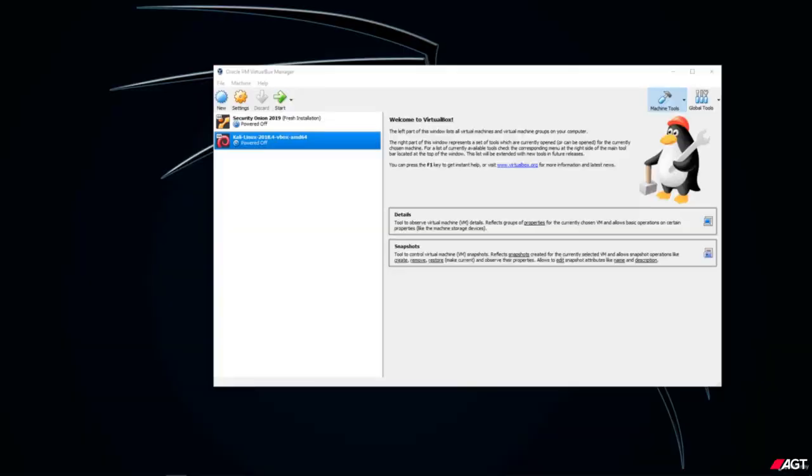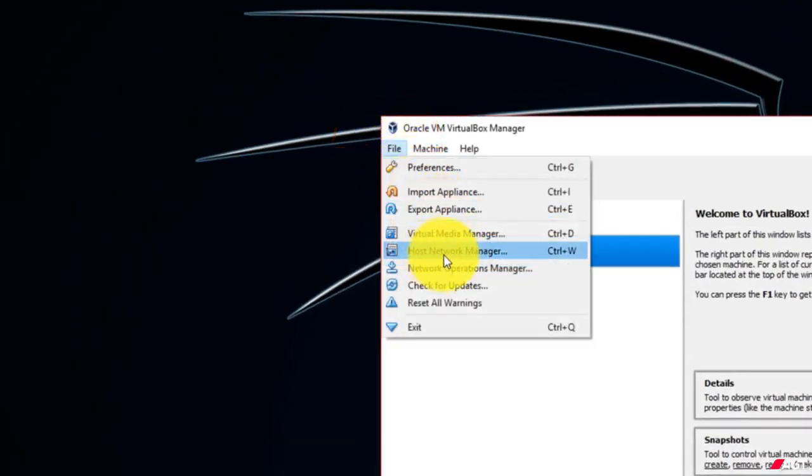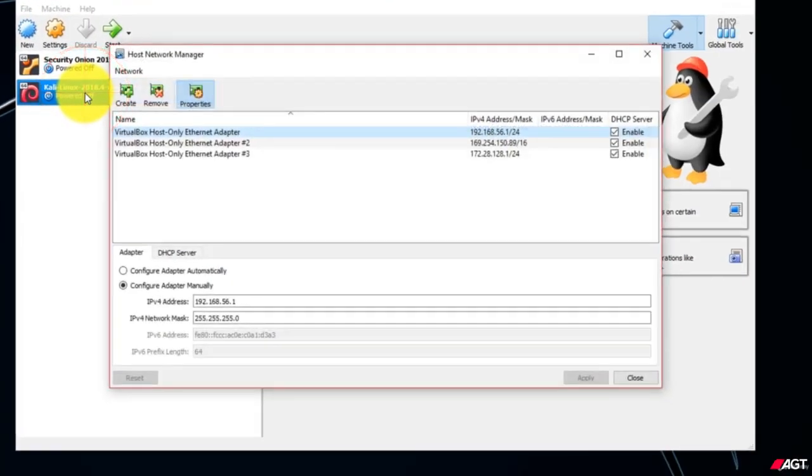First, let's make sure that we have a host-only network set up. Host-only is a form of networking that is completely isolated within the host computer, having no internet connectivity. We need this so that our VMs can communicate with one another. To check this, click File, click Host Network Manager. Now make sure that we have a VirtualBox host-only Ethernet adapter here. If you don't have one, we can create it. To do that, click Create.